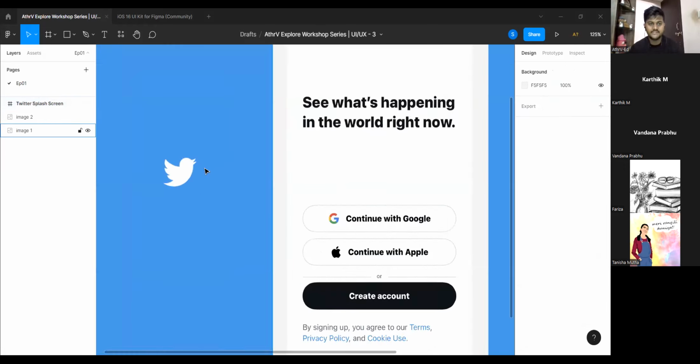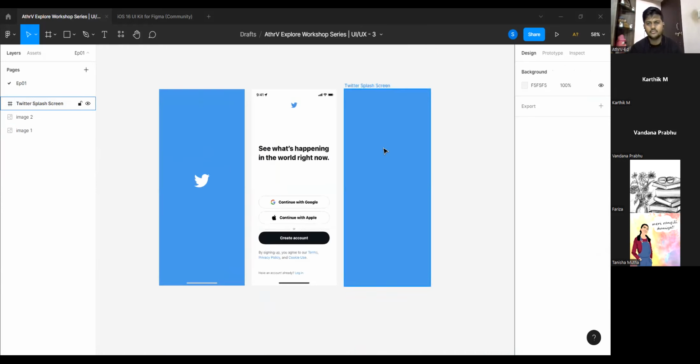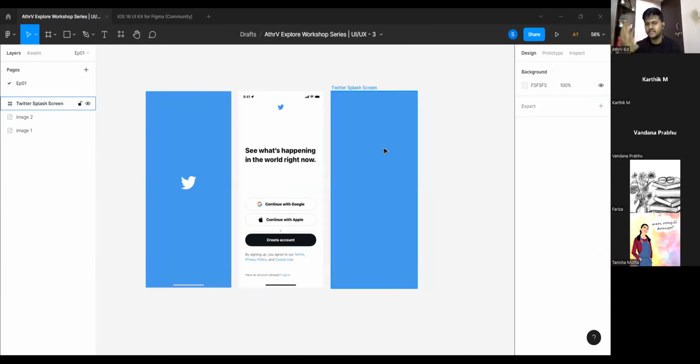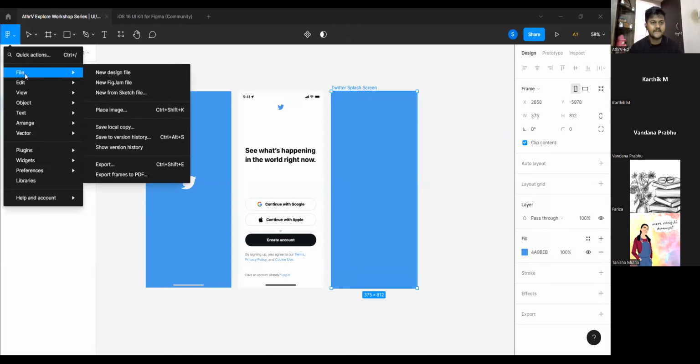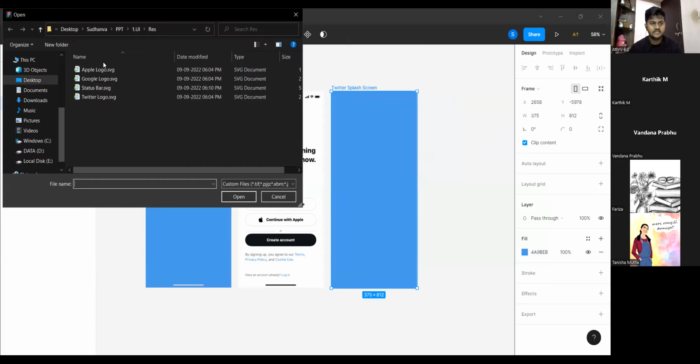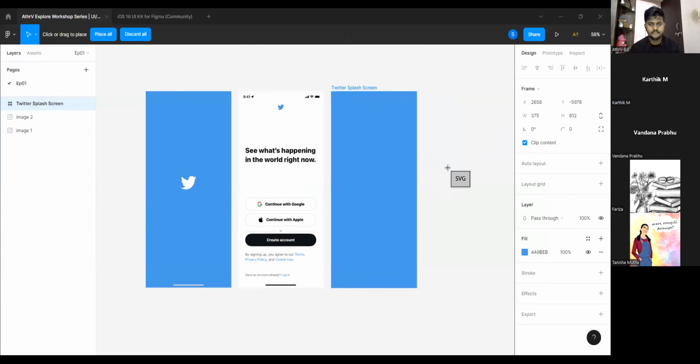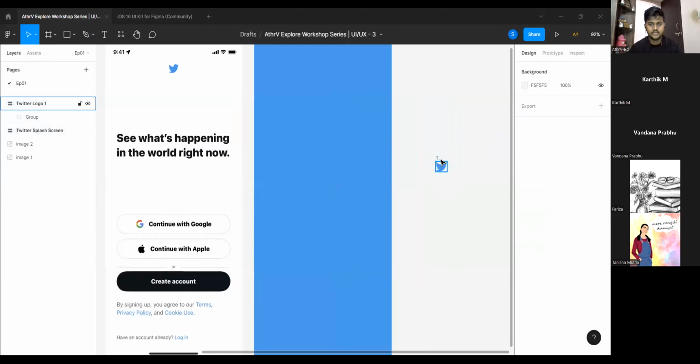So now I want this Twitter logo. Logos, icons, and all, you can get for free on the internet. You can just search for free pick icons. Just Google it, like Twitter icon, Google icon, Apple icon, and all. I have already downloaded it. If I want to import images and assets into the file, what I have to do is go to the main menu, File, Place Image. Then let's say I'll go to Twitter logo, and then I'll drop it. Okay, done.